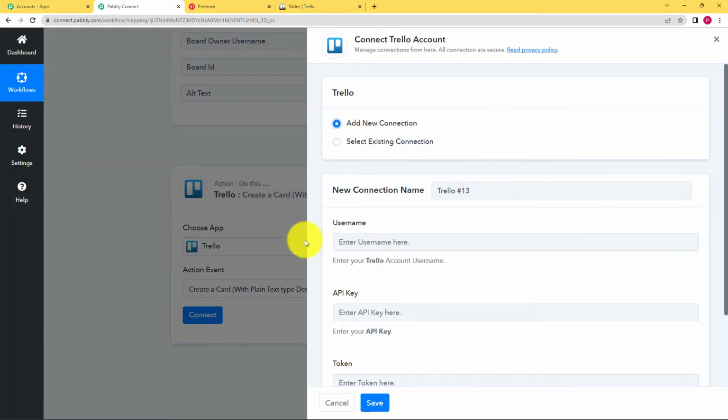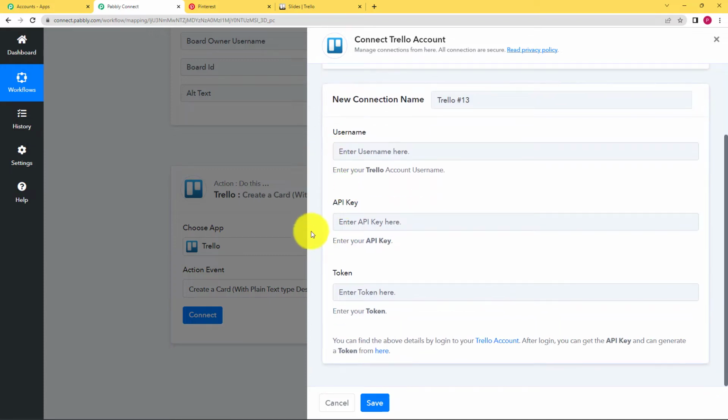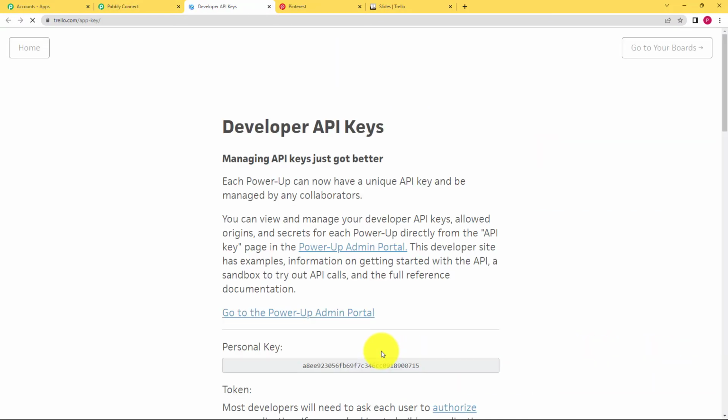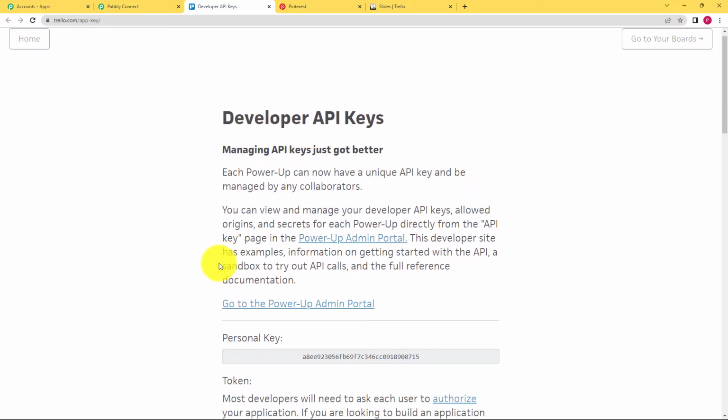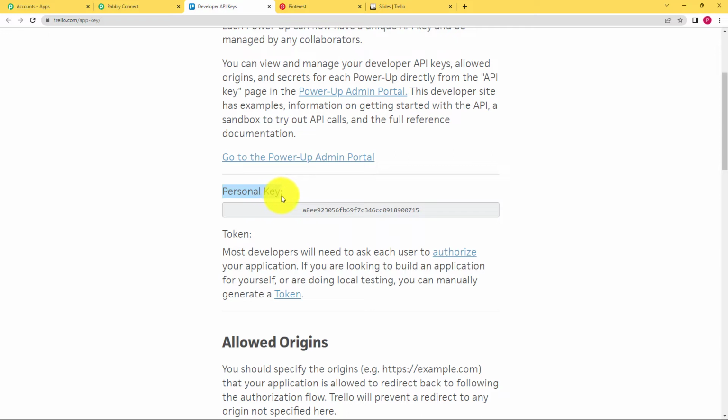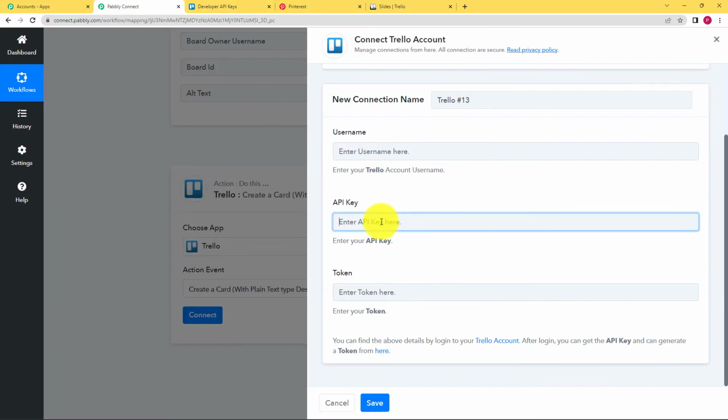Click on add new connection, and then it will ask you to insert some of the credentials that will help you to connect both the accounts. So you can read below here: you can find the above details by logging in to your Trello account. So we have already logged in. Our account is ready to use. And after login, you can get the API key and generate a token from here. So click on here. It will take you to this page that is called Developer API Keys. Scroll down a little and then you will find a personal key. So this personal key you have to copy because this is your API key.